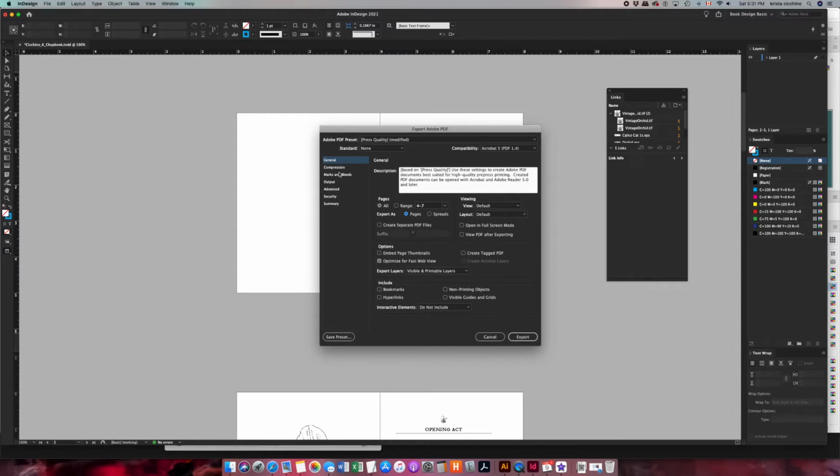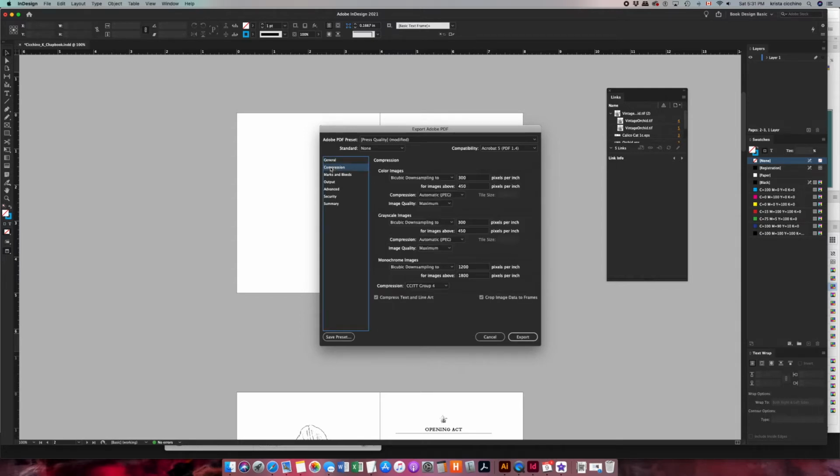Okay, so the next tab that we go up to is compression. So for color images or grayscale images, I would always try to keep it the same. Okay, so you want to downsample anything that is above 450 DPI, they're going to downsample it to 300 DPI. Okay, all of our images should be saved as 300 DPI. It's going to compress it to a JPEG, and it's going to keep the maximum quality. And these will be the same for your grayscale images as well, and monochrome images.